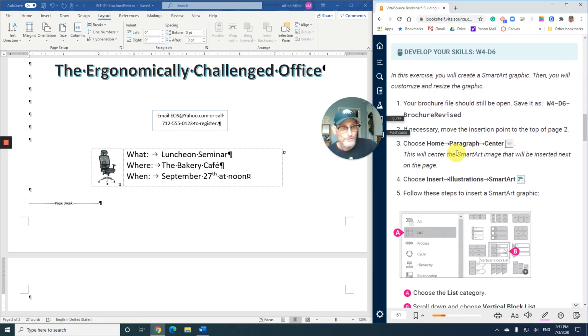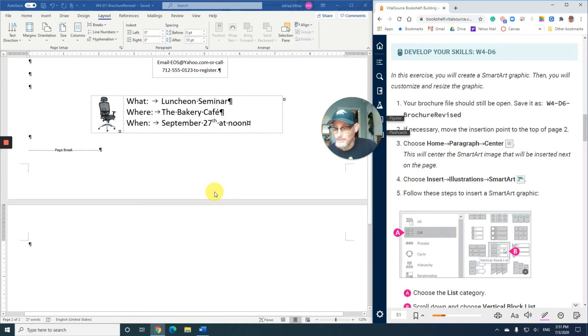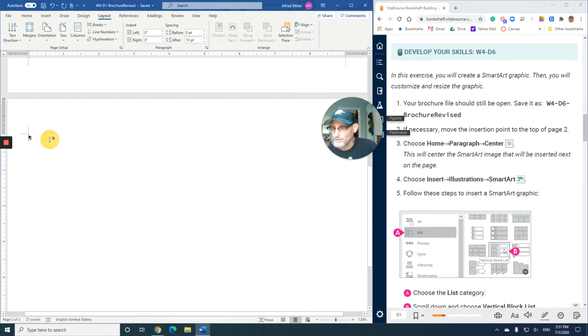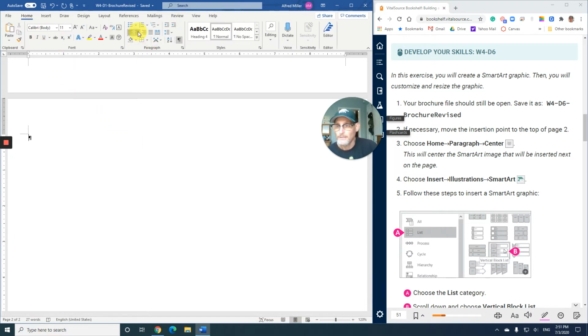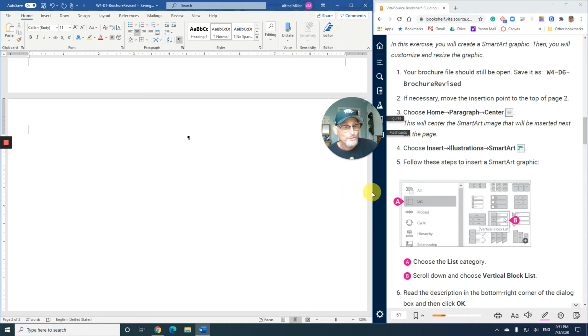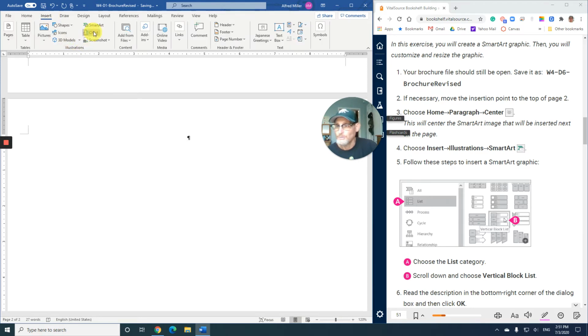I'm going to do Develop Your Skills W4D6. I'm not going to bother with step 1. Step 2 says, if necessary, move the insertion point to the top of page 2. So I'm going to click and make sure I'm here at the top of page 2, which I am. Step number 3 says choose Home, Paragraph, Center. So I click the Home tab, Paragraph Group, I click Center. Step number 4 says choose Insert, Illustrations, SmartArt. So that's Insert, Illustrations Group, SmartArt.